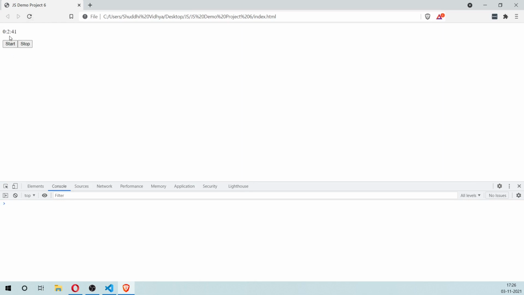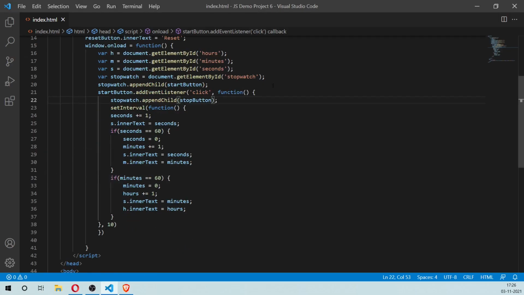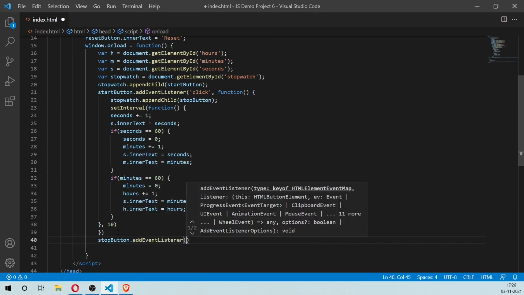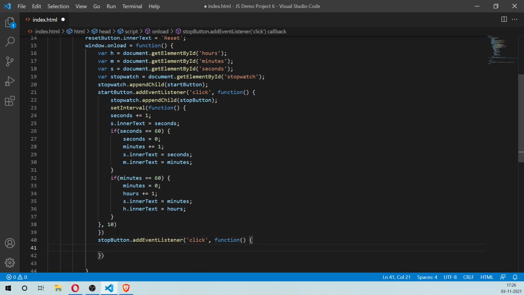So when we click start, it not only starts the timer, but also it adds the stop button. And when we click on stop, it should stop the timer at that particular time and then show us the reset button also. So what we need to do is we need to add another event listener to the stop button dot add event listener of the type click function. So here we need to stop this set interval thing. So for that, what we need to do is we need to actually store the set interval value inside of a certain variable.